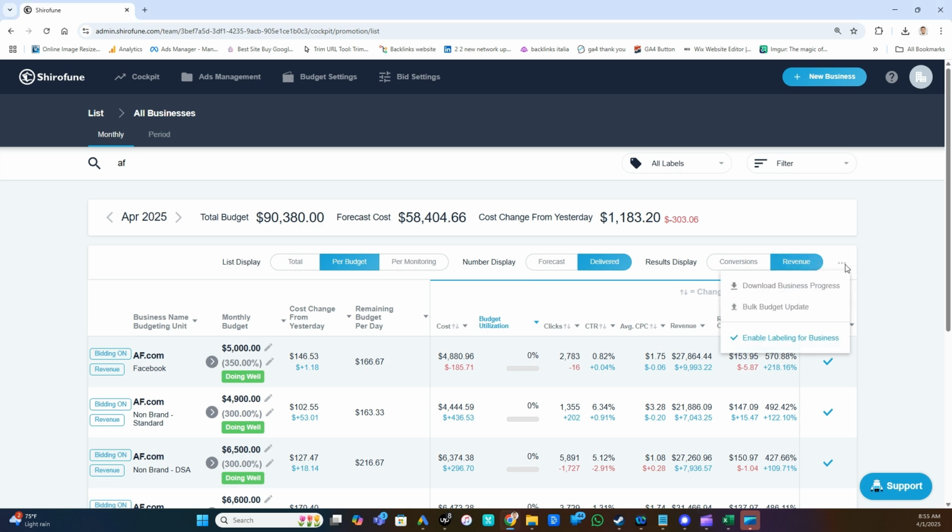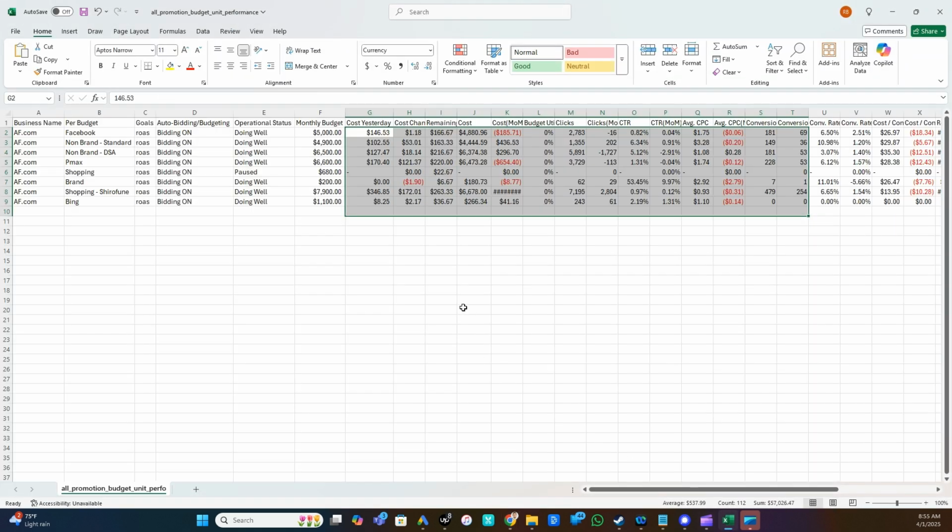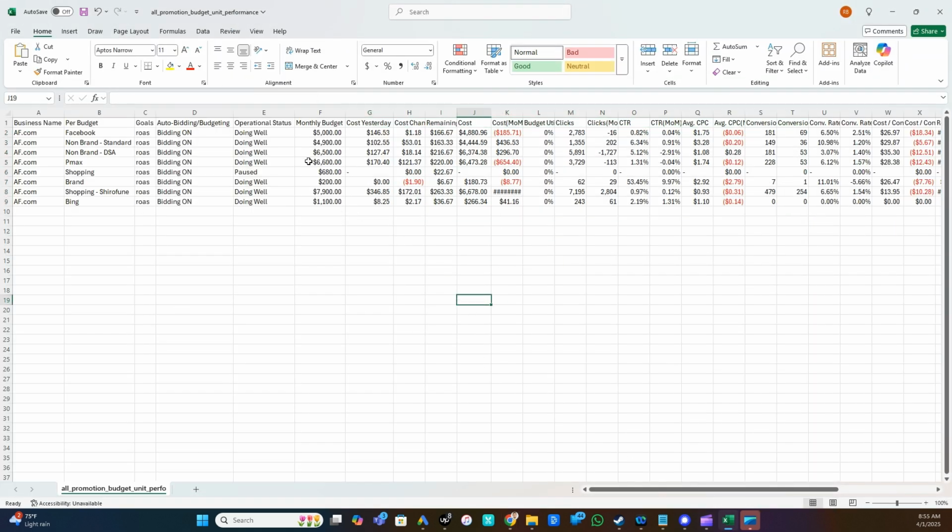in the middle of the screen, right next to the result display. And you're going to click on Download Business Progress. This is going to download an Excel file that looks like this, where you see all of your budgets for the specific accounts you selected.